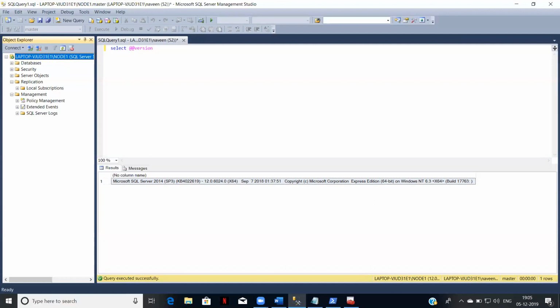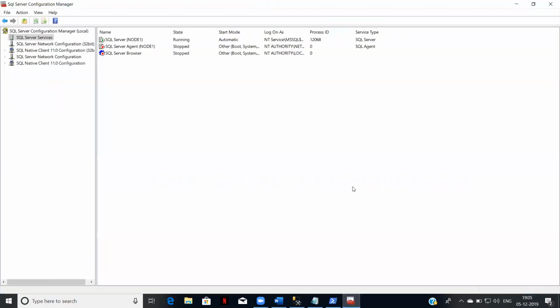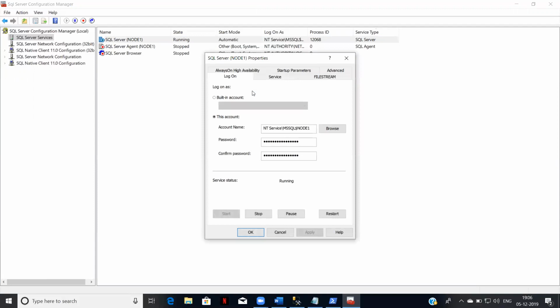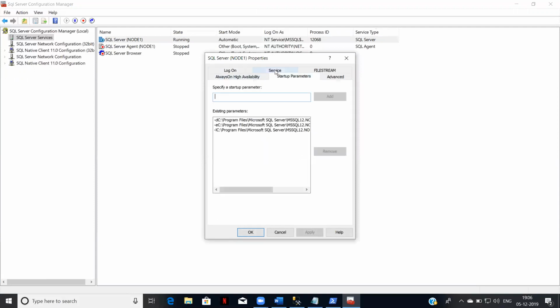For example, another interview question: SQL Server startup mode is manual. How will you change it to automatic? By using SQL Server Configuration Manager, you are right. The other question is, SQL Server is already running. Can you change the startup type to automatic when it is running?